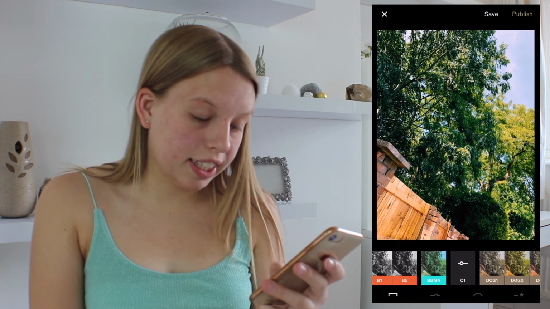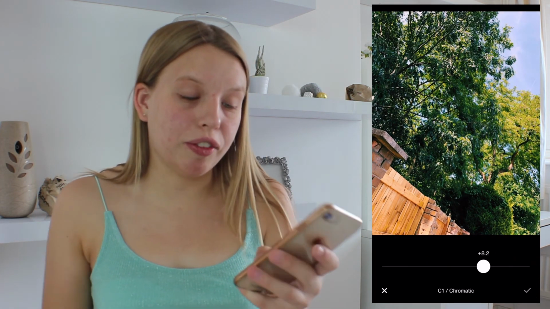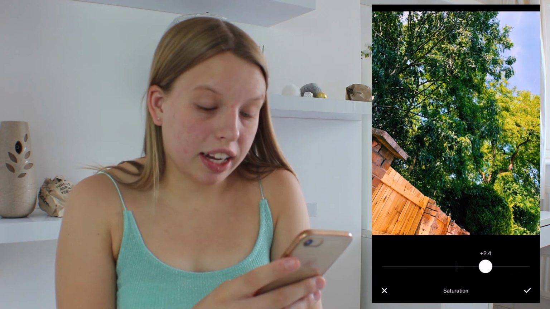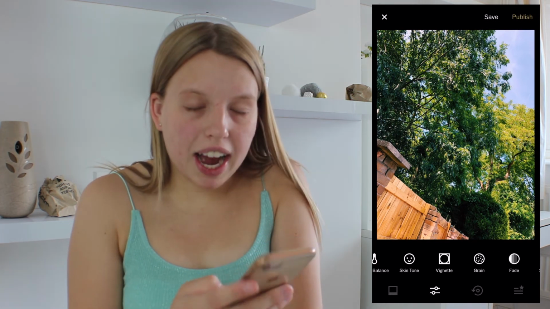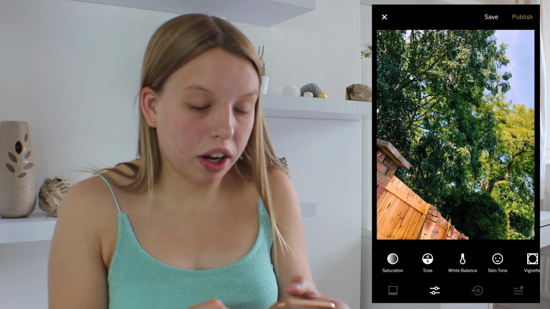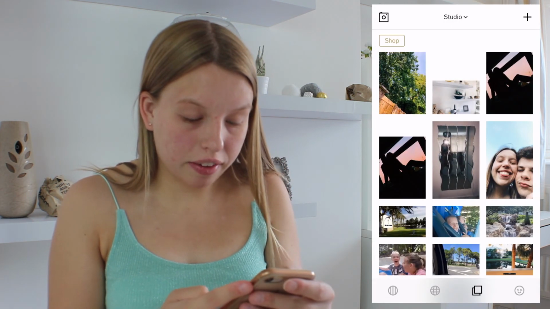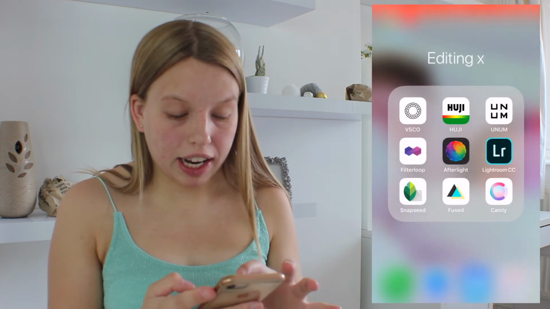Yeah, okay, so we're going to use C1. I'm going to take it down just a little bit because I'm going to add a light leak to it as well, so I don't want it to be too strong. Saturation, again, I might just take that up just a little bit, but I don't want it to be too bright. I'm not going to add any grain into this one. I'm not feeling it. That's literally what I'm going to do for this. I'm going to then save that to my camera roll, and now I'm going to open it in Filter Loop.